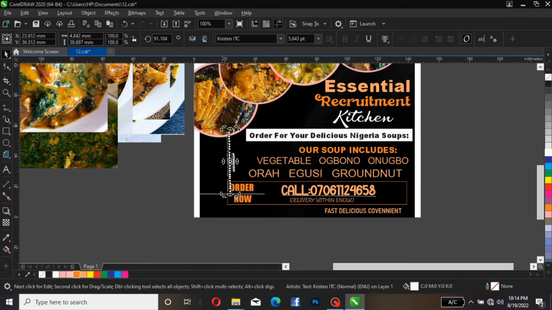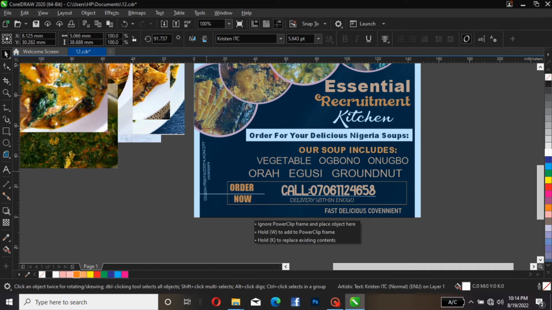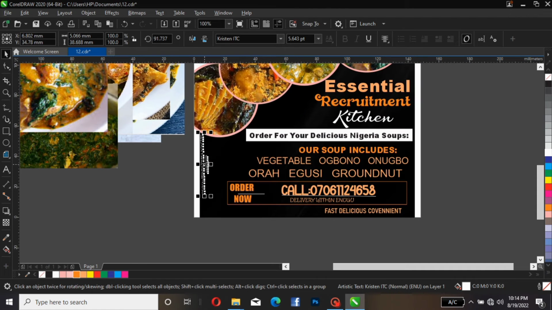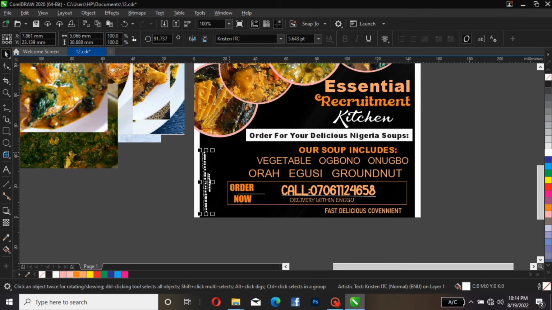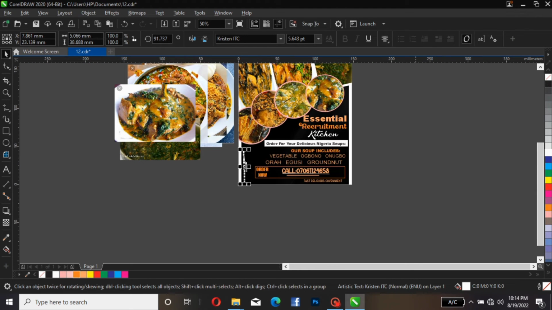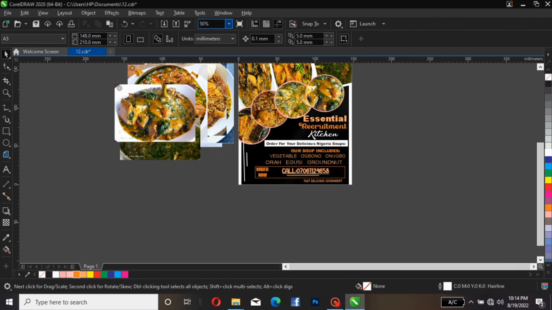Let's reduce it a little bit. I think it's okay like this. Then bring it over here. This is e-print. You can put it at any edge where you see space. I think this is okay like this. Let's fix it to the page first.